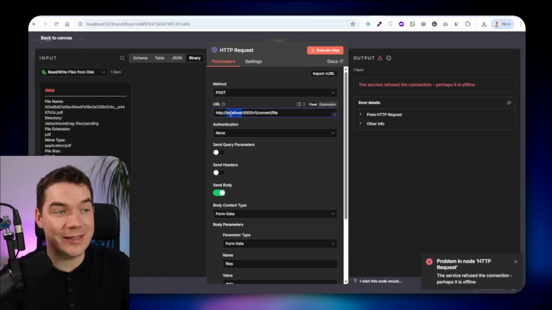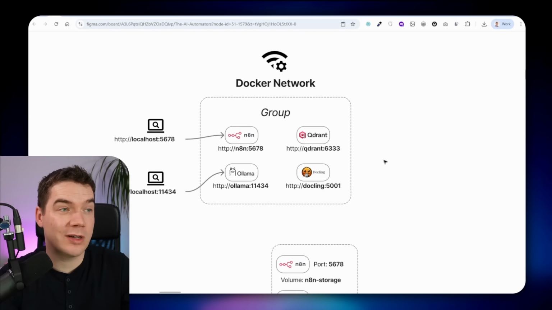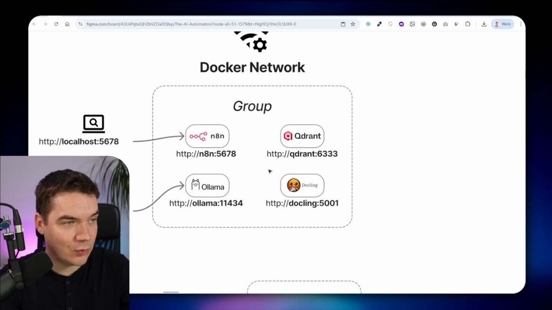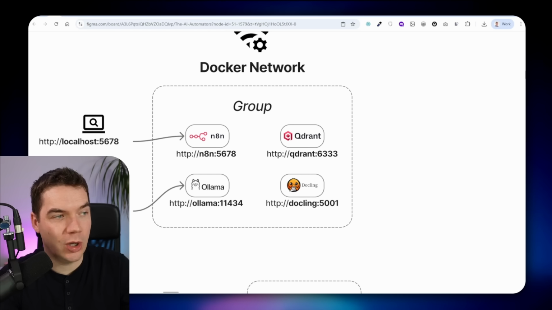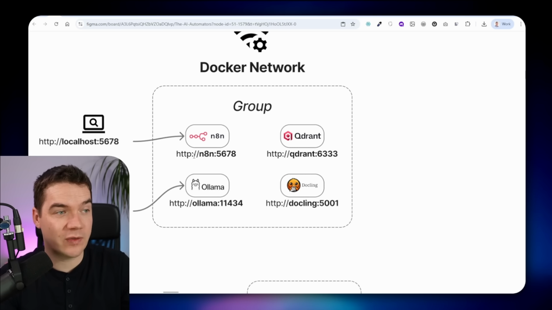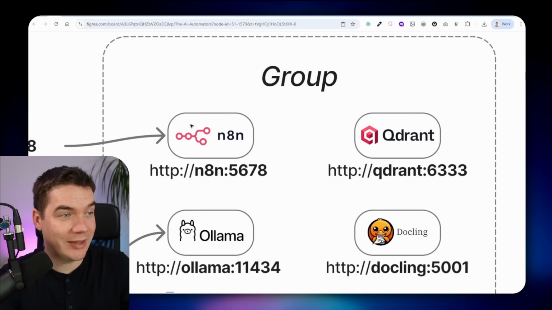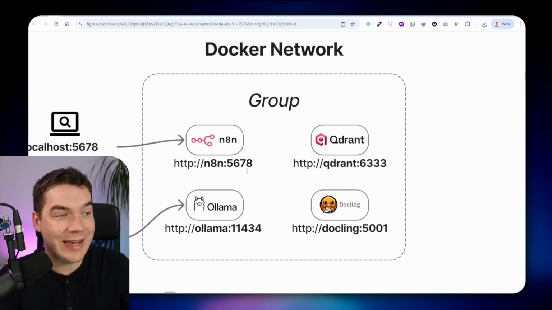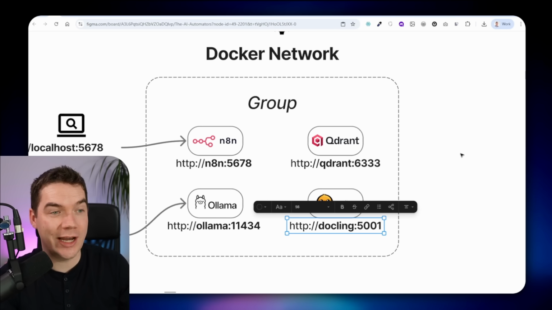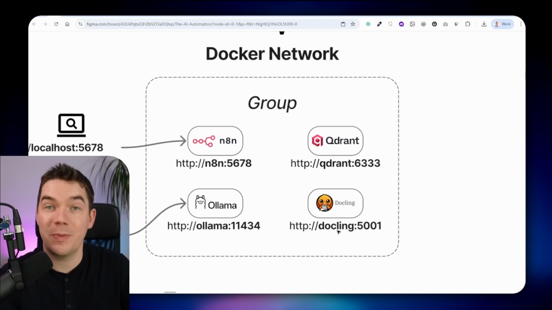And the problem is this localhost. And if we come back to our Docker network diagram here, what's happening is this N8N container is trying to communicate with Docling, but it's using localhost. And localhost is limited to the machine or to the container. So when it's trying to hit localhost 5001, it's actually searching within this container. So we need to hit Docling port 5001. And that way it's actually looking at the broader Docker network to pass the file.